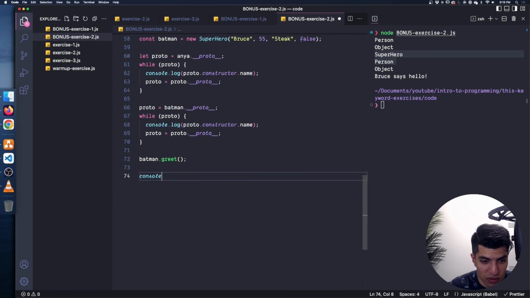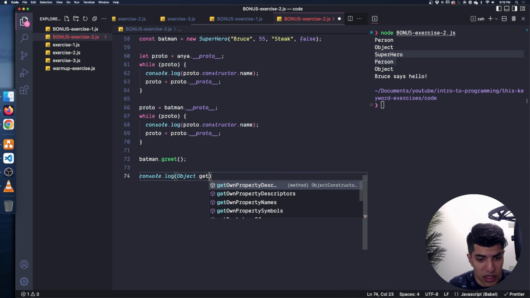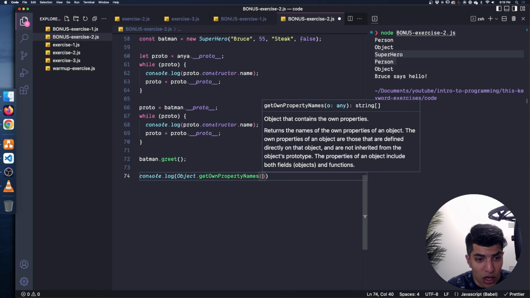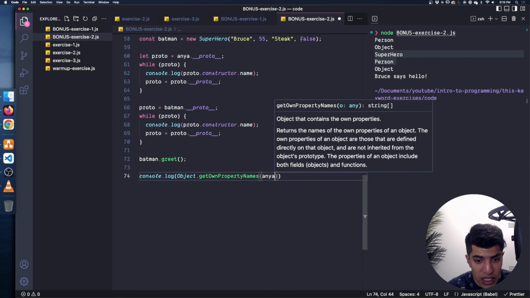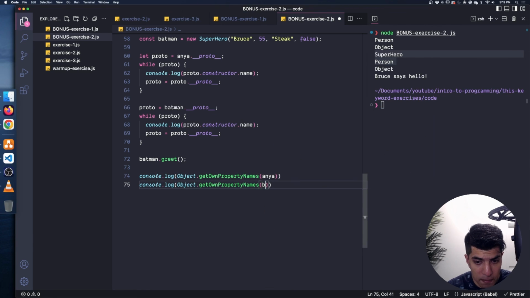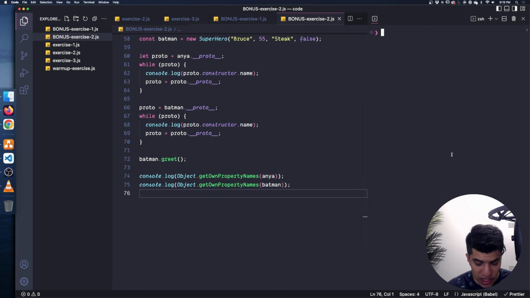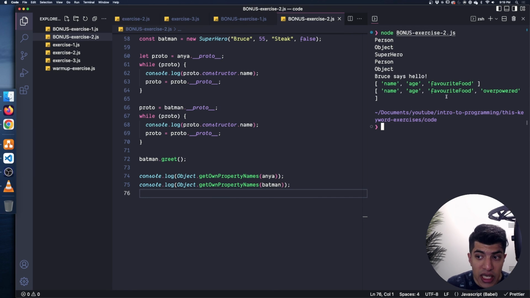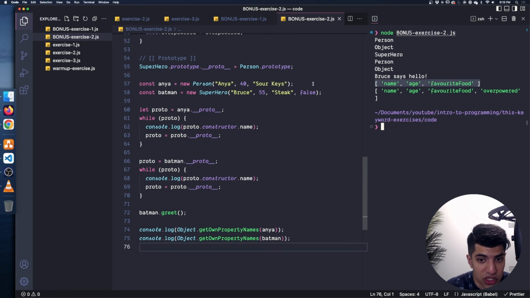So I'm just going to do finally here, before we discuss object-oriented programming, console.log Object.getOwnPropertyNames of Anya, and then I'm going to do the same for Batman. If I do this, what we'll see is that Anya has name, age, and favorite food, which makes sense, right? Because Anya is a person, and person only has name, age, and favorite food.